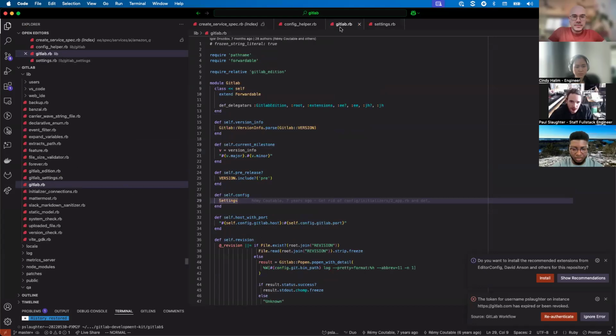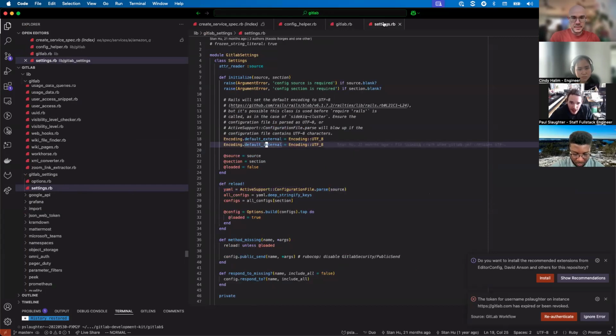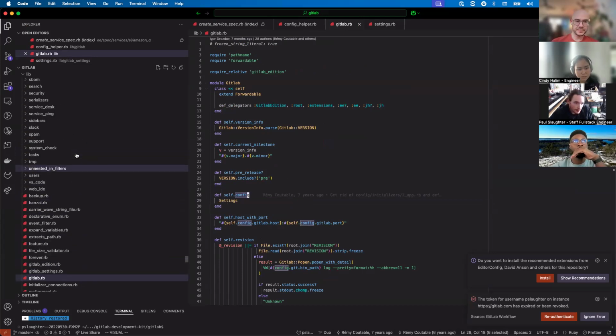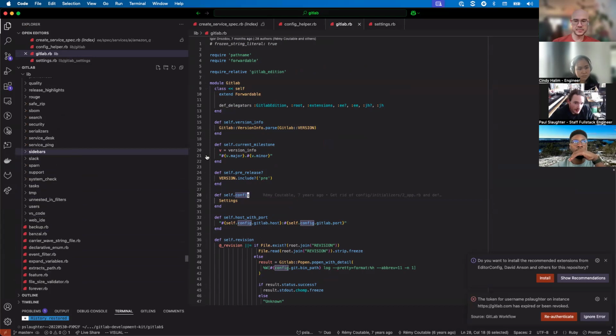So I'm looking at the GitLab config. We pull a lot of values from here, and I think it loads here. I'm not sure what configuration is, or maybe this is the bit that is variable. Not entirely sure what just settings is.